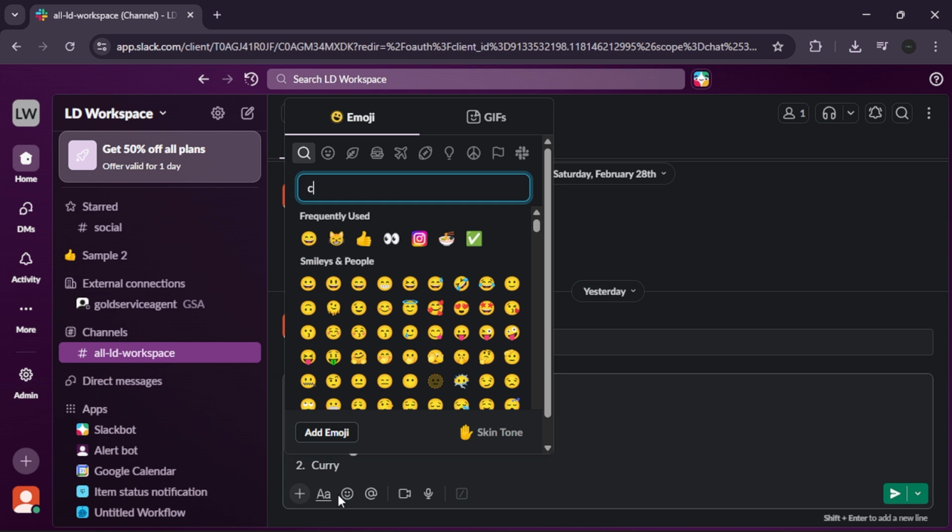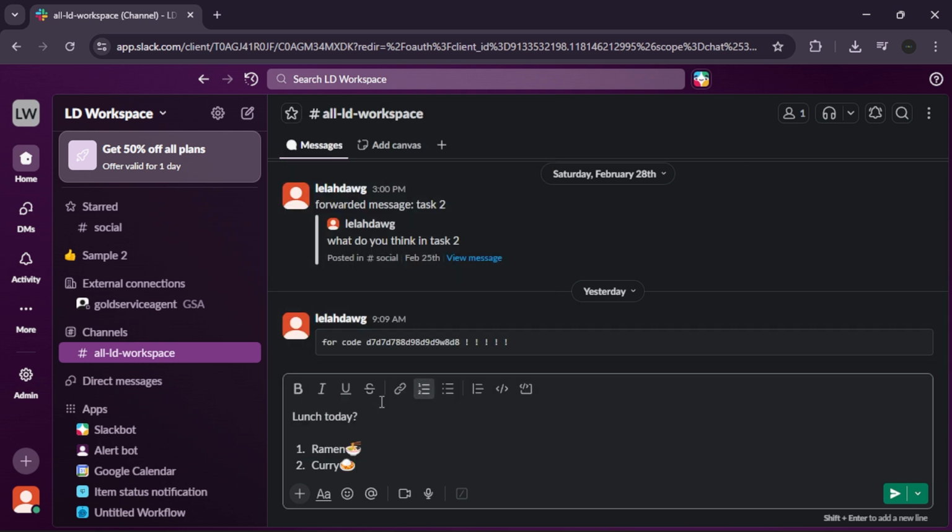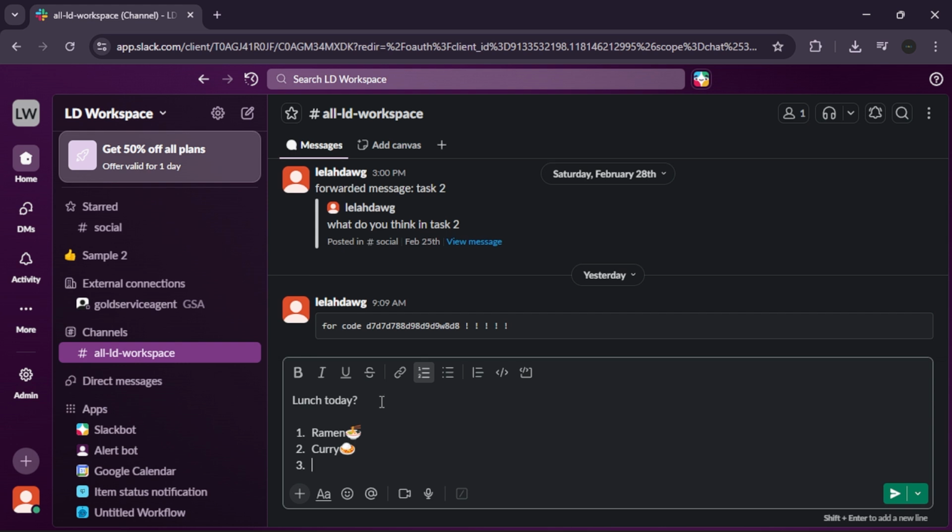This acts as the ballot that everyone will refer to. Use Shift-Enter to create new lines within the same message so the poll stays grouped together in one clean block.